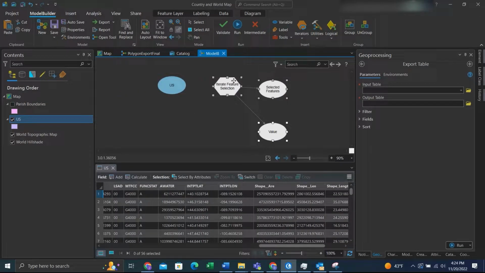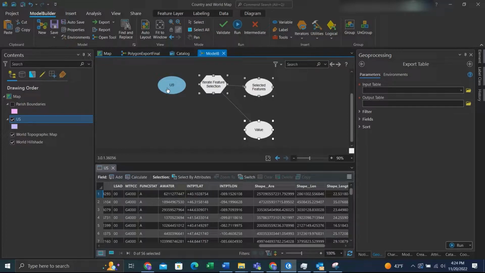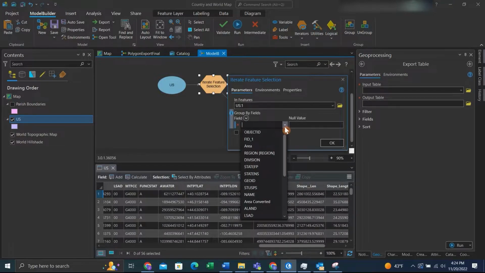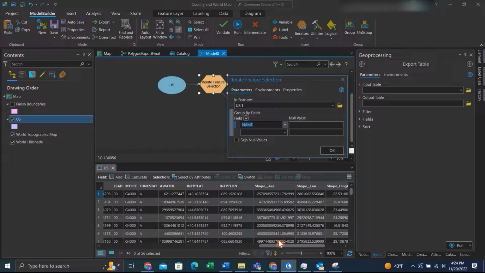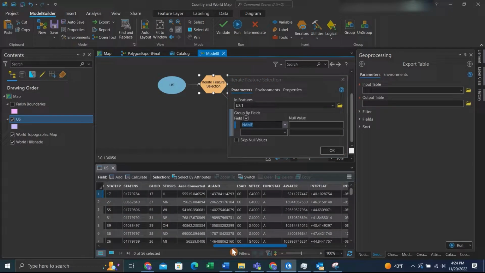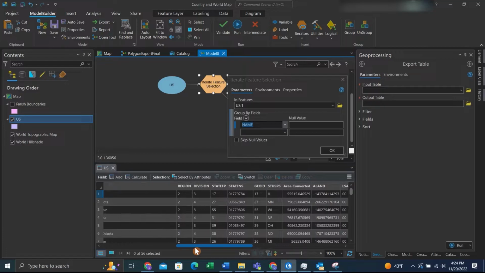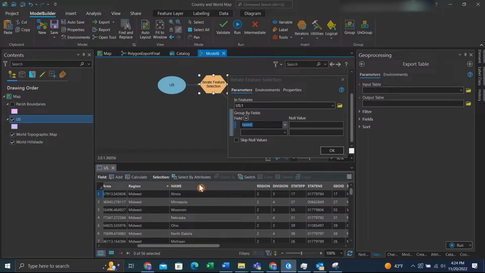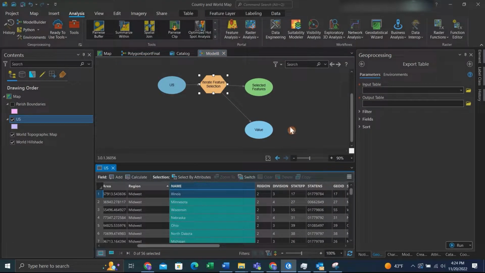So now that we understand the iterate feature selection, you can click on your feature class, drag an arrow, and select in features. Then we can double click on the iterate feature selection. And then within the fields, we'll select the name. For us, the name is the field that will identify each unique feature. So this is the field that we want to iterate through.